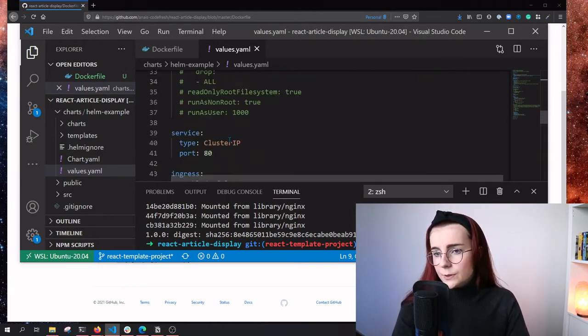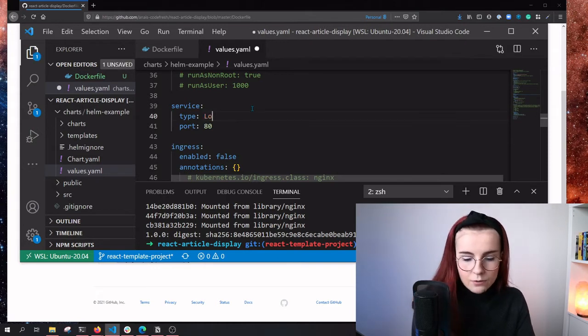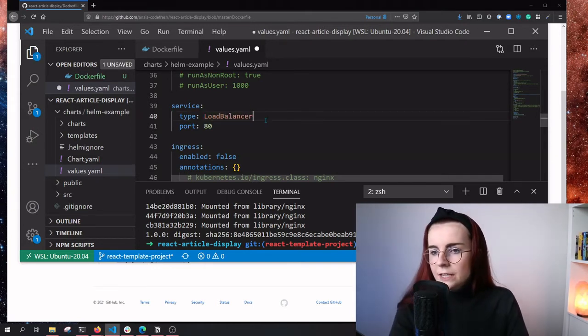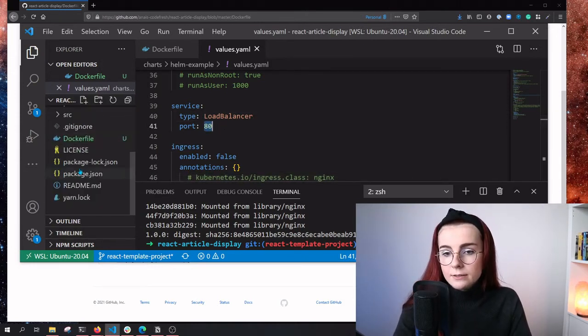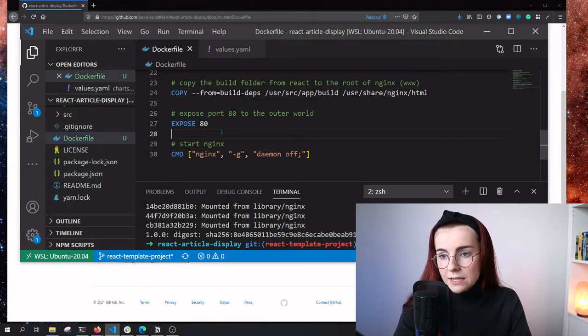Now, what else do we want? In this case, it's by default cluster IP, but I want to use a load balancer. I think that's how you write it. And my application is exposing port 80, as you can also see in the container image, in the Dockerfile, it's exposing port 80.